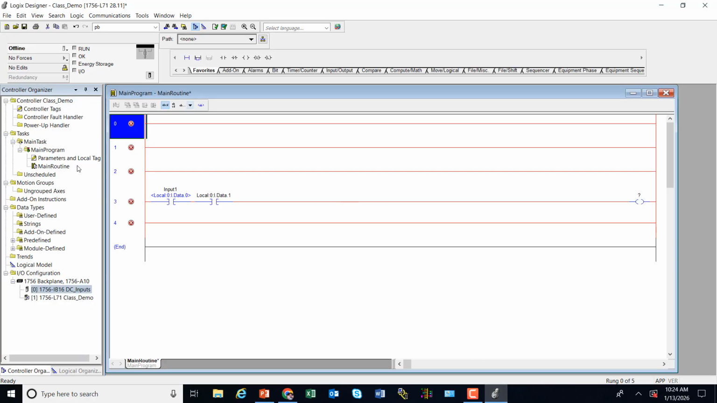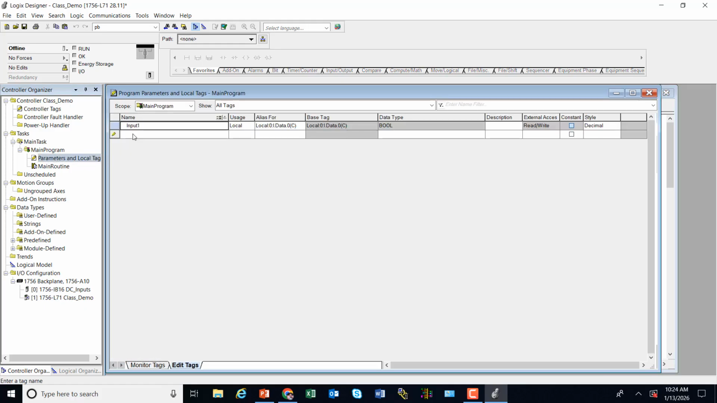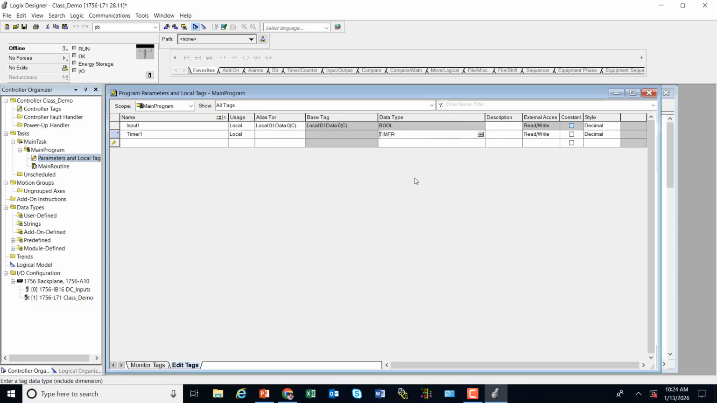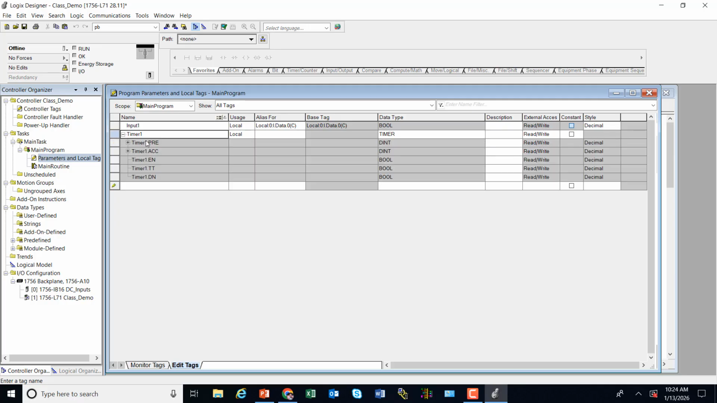So for example, if I wanted to do a local tag and call this timer 1, my data type right here, you can search for it, or you can just start typing timer, and it will come up, and then I've got a timer. So boom, I made a timer called timer 1. Notice it's not T4 or anything like that. If I expand this, notice it automatically set up the done bit, the timer timing bit, the accumulation and the preset bits and everything like that. It's a predefined tag. Timer is in there. You'll be doing some timers here.